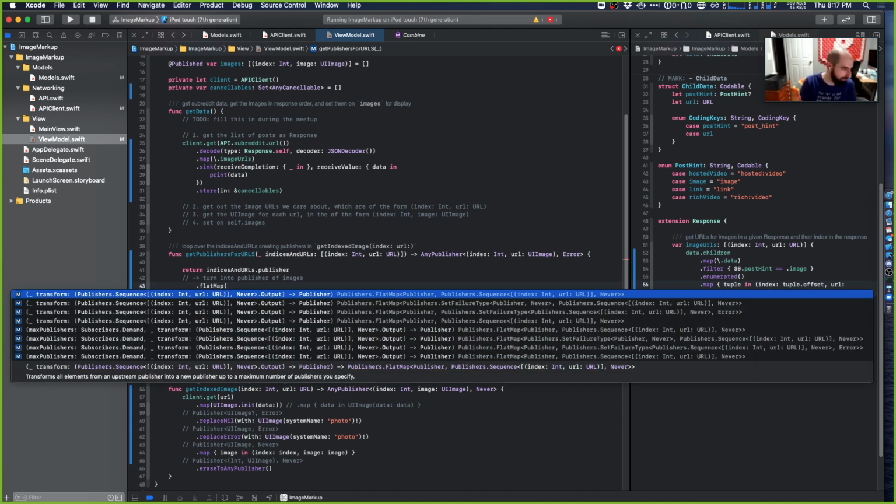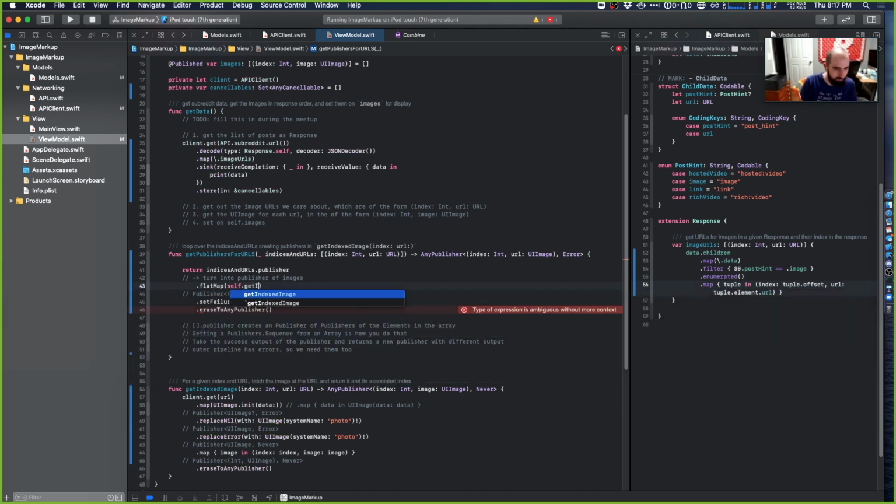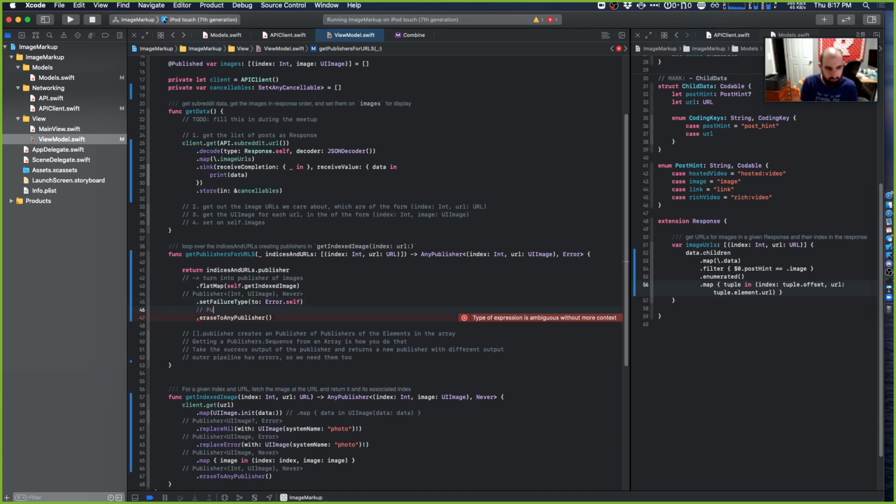I'm going to say flat map get indexed image, which I can say. That's convenient. So what have we done here? This is now, and this is what it's like to write Combine.